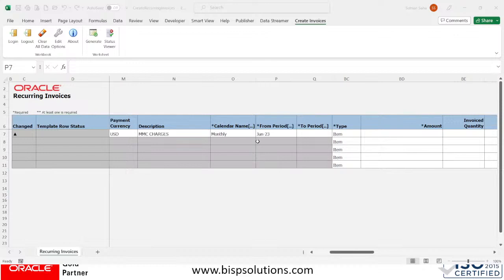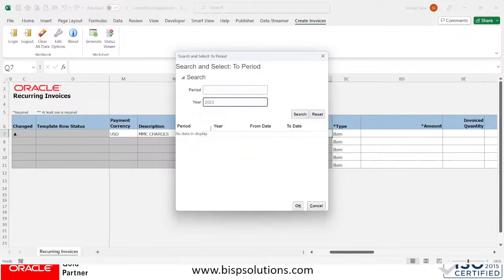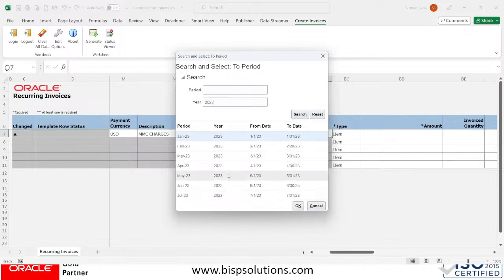And for the to period, I am selecting August, right? So I am selecting the August period. Search with the year. Out here I am selecting July, right? So I will select July. Say okay.